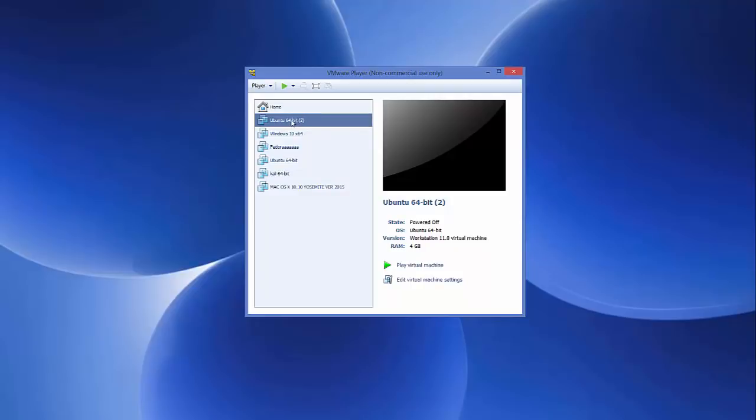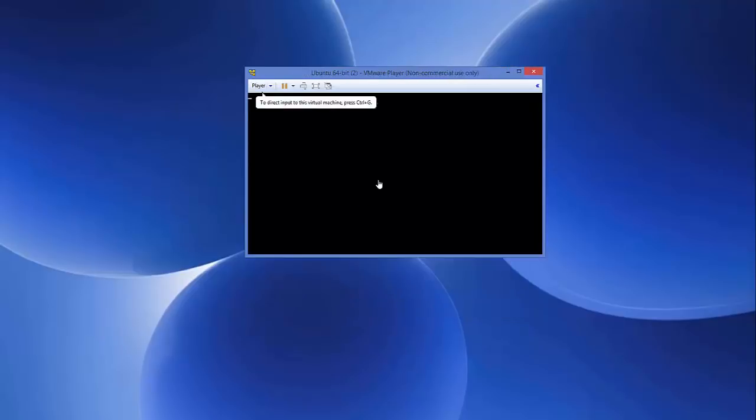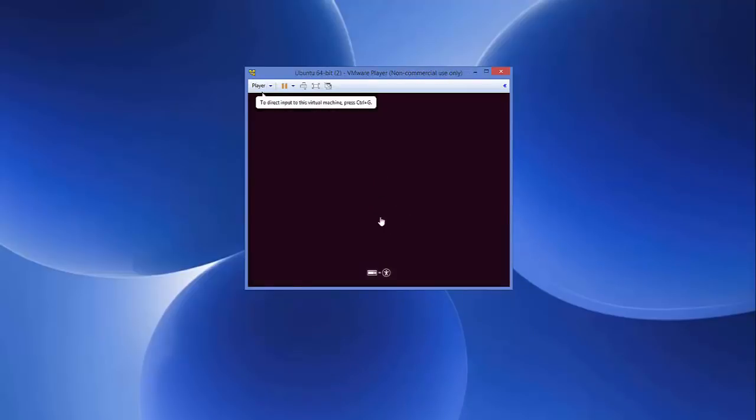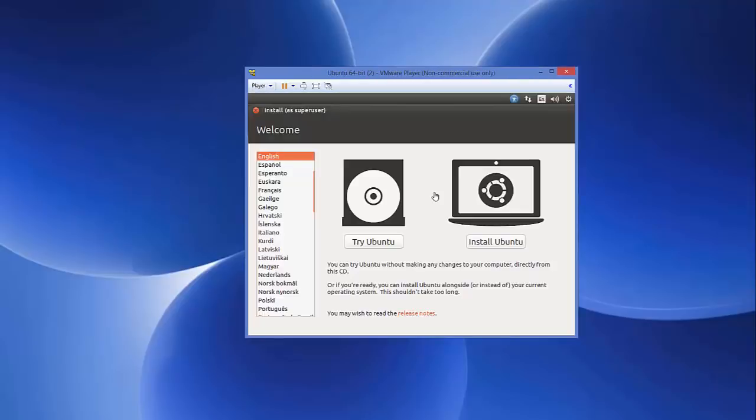And now we can just play our virtual machine, which will start the installation. So select your virtual machine which you have created, and then click this button which says play virtual machine. It's going to start the installation for Ubuntu 16.4 virtual machine. So you can see the installation has been started. First of all, you will be able to see this kind of screen, and then you will be able to see the installation wizard for Ubuntu.